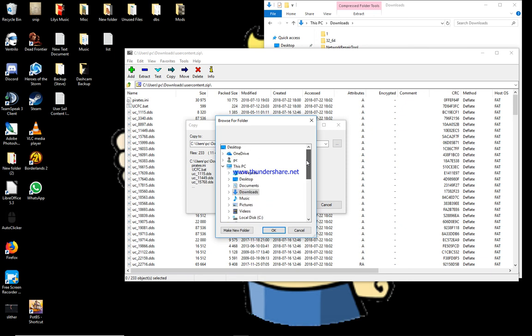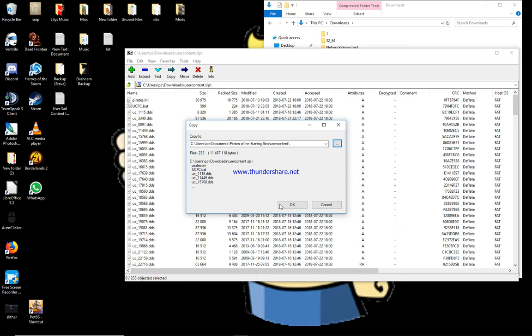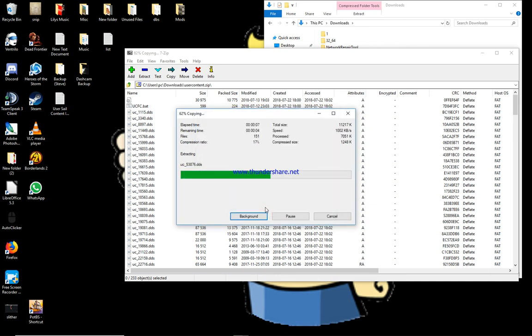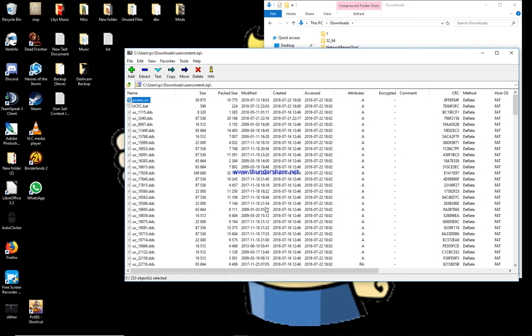I can't find it. Documents, Pirates of the Burning Sea, user content, and it's going to ask us if we want to overwrite these. If you're upgrading, always click yes to all. This is going to upgrade it with the latest files, and it's going to override anything that was previously there.